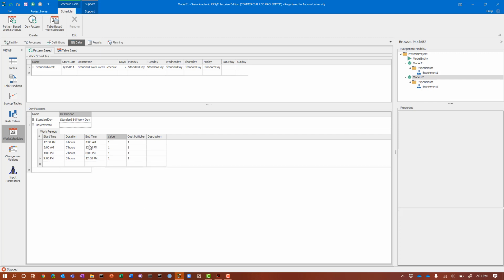So from 12 a.m. to 4 a.m., 1. From 5 a.m. to 12 p.m., 1. From 1 p.m. to 8 p.m., 1. And from 9 p.m. to 12 a.m., 1. If you just add up these hours, you can see that we have 4, 11, 18, 21 hours. And so that's the 24-hour day, minus our 3 hours of meal time. So now I'm going to go back up to my week now that I have my day pattern defined, and I'm going to define a new pattern-based work schedule, and I'm going to call this one inspection schedule.